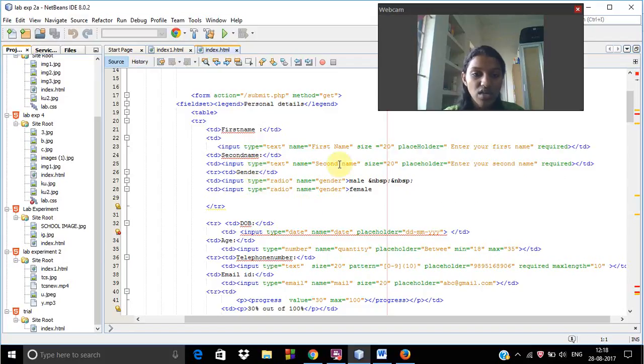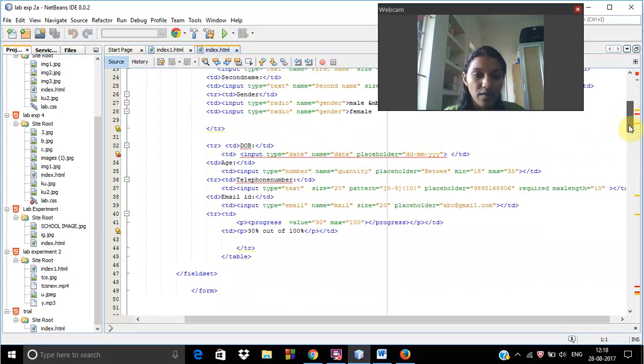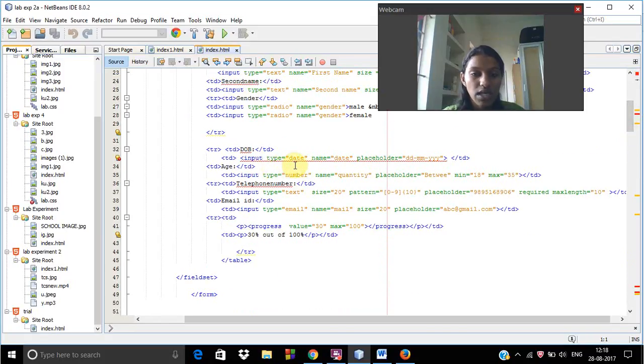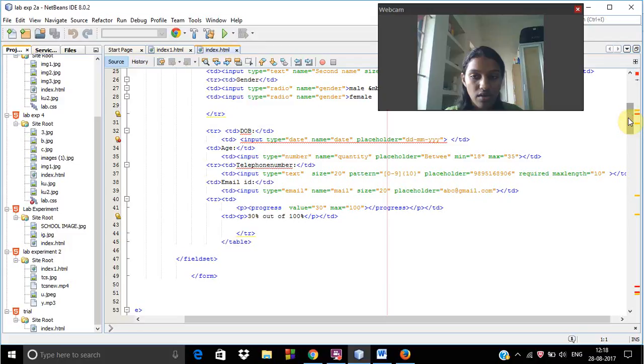Then in gender we are using radio button. Then it comes to date of birth. In date of birth also similarly input type, name, placeholder is given. Then in age also type, name, placeholder, and in age it comes with minimum 18 to maximum 35. So it will not exceed above 35 and it will not go below 18. So it will come in between 18 to 35.